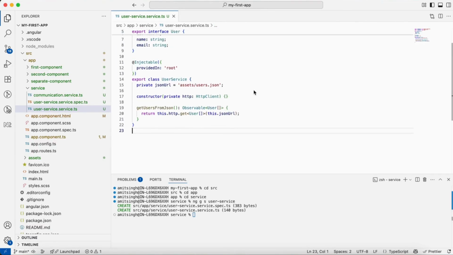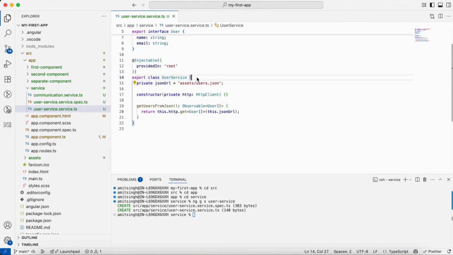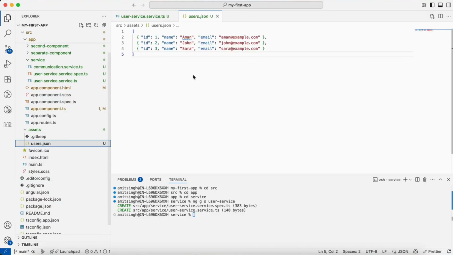Inside my user service, I am creating one method, get user from JSON file. In a real application, you will be calling some API endpoint, your backend services. But here I'm calling a JSON, for which I have provided the URL, and I have put one JSON inside the asset folder for demo purposes. Inside this JSON, I am returning a similar response that any API will return: ID, name, and email ID.